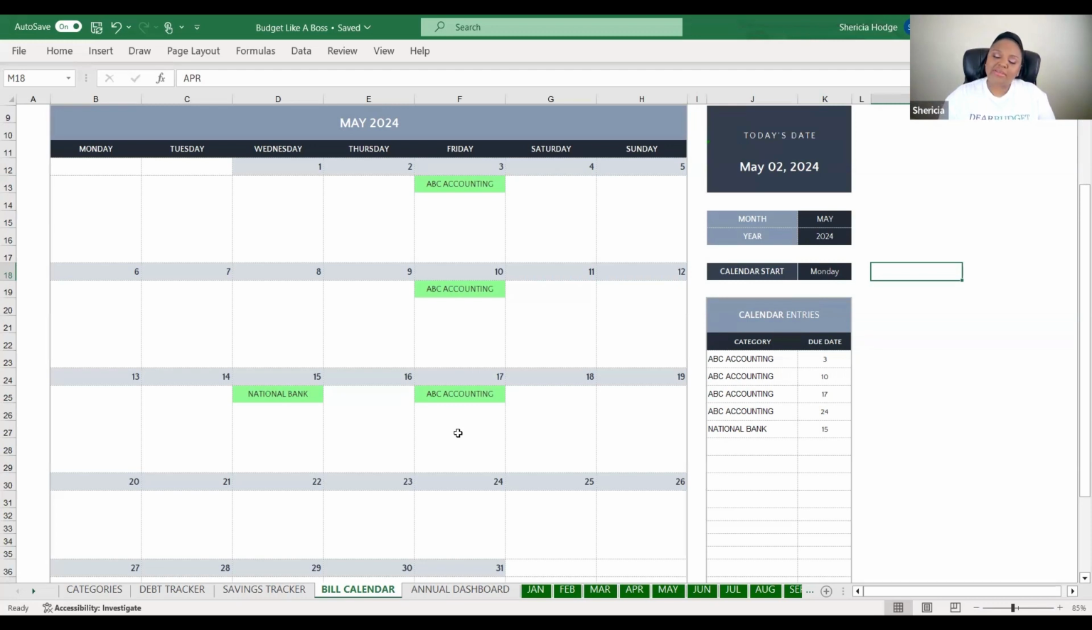Now, I know this seems so irrelevant, but I promise you, if you have a visual of what's going on for your month, you'll make better decisions. So first, you're going to change your month and your year accordingly, as well as when you want your start day to be, whether that's Monday or Sunday, the beginning of your week for you. So you're going to enter first all of your income, and then you're going to enter all of your bills and their due date. What does that show you?